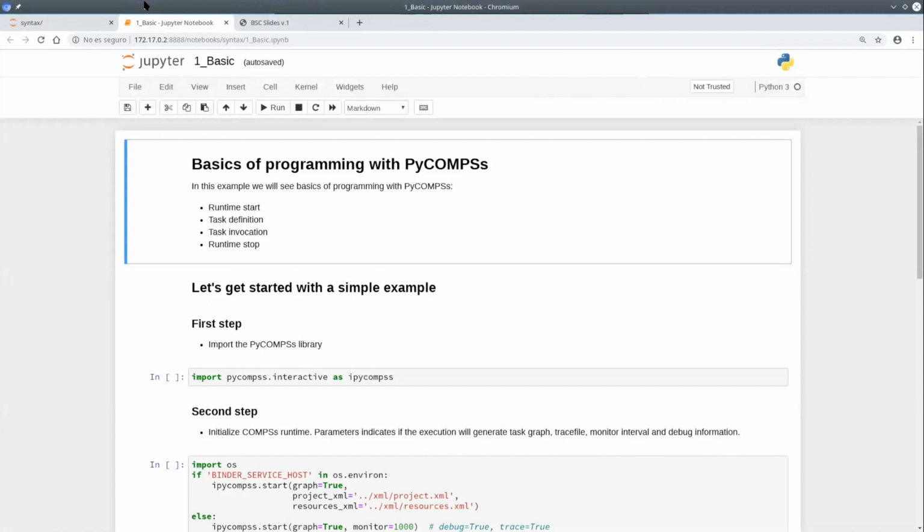To start with this session, I will show you, first of all, the basics of programming with PyCOMPs, like how to start the runtime in a distributed environment, how to define a task, how to invoke a task, and how to stop the runtime. Okay, so first of all, think that we have a programming model for PyCOMPs, and this programming model is based on sequential Python code.